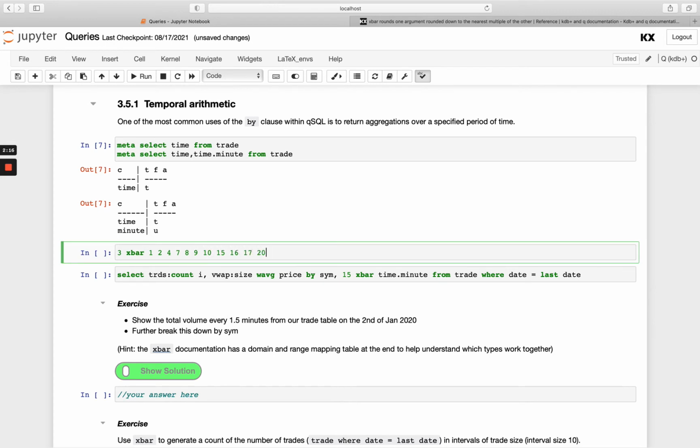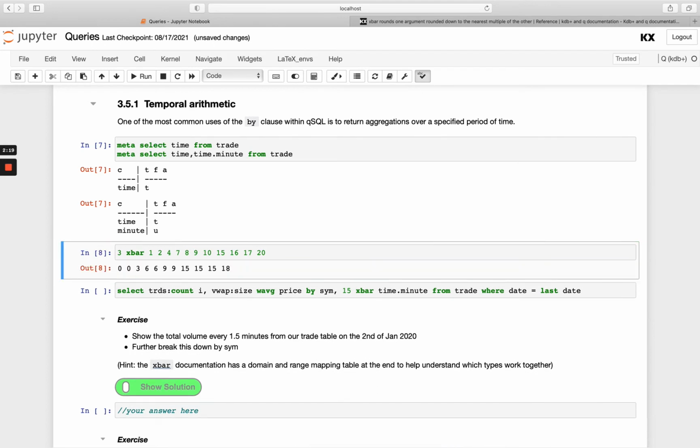1, 2, 4, 7, 8, 9, 10, 15, 16, 17, for example, and we run this, you'll see here I get a list of values back, and they're all multiples of 3. This is saying 1 falls into the bucket 0 to 3, 2 falls into the bucket 0 to 3, 4 falls into the bucket 3 to 6, 7 falls into bucket 6 to 9, and so on. So you see here we get back a list of buckets. And if we were to group by this, we'd be able to get the aggregation of any of these values by these buckets.